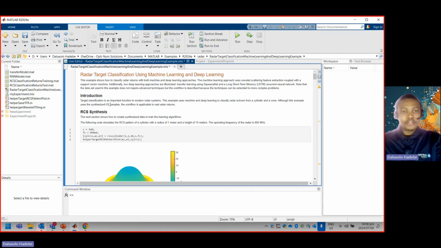So the example we are doing today is radar target classification using machine learning and deep learning. This example can be found on the MathWorks MATLAB website. If you just go online and type AI for radar examples using MATLAB, this will be one of the examples that they do give you. This example uses a simple data set where we have signals that are representing the radar cross-section target returns for a cylinder or a cone, and we are trying to build a model that classifies between those two, taking in the input of the signal.